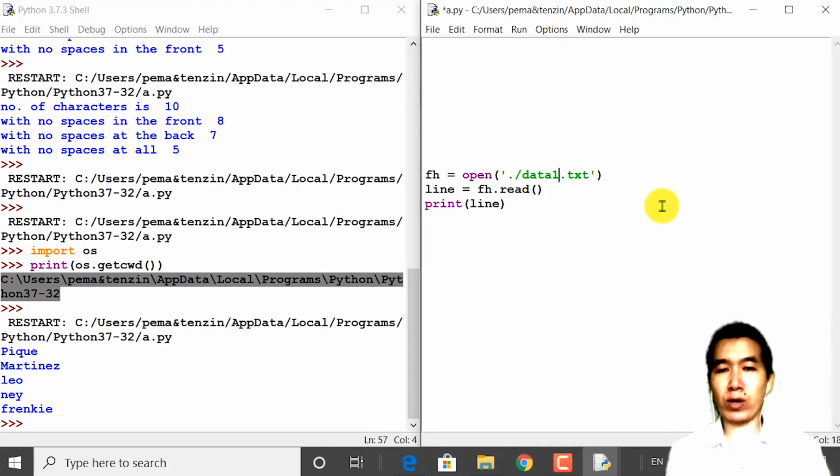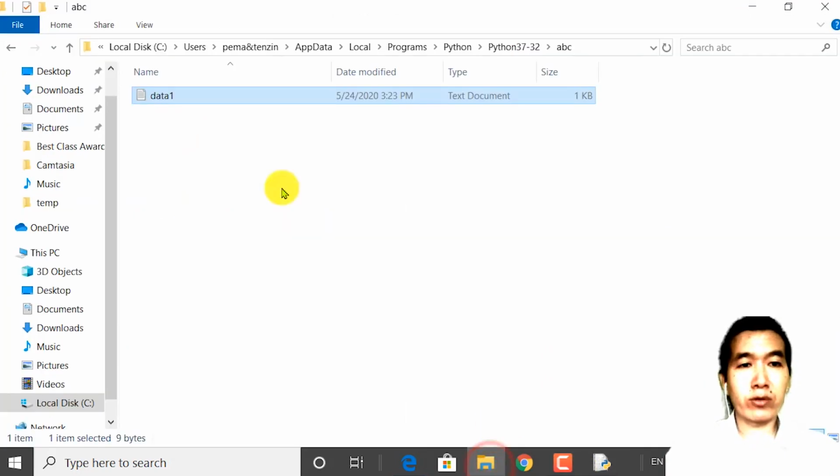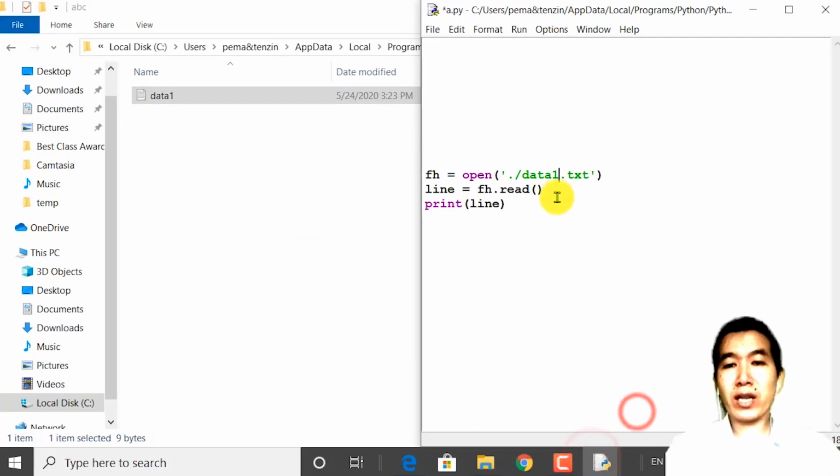Obviously it will not work, because data1, is it data1? Okay, let's go, right, it's data1. So data1 is in which folder? It is in the folder of ABC.